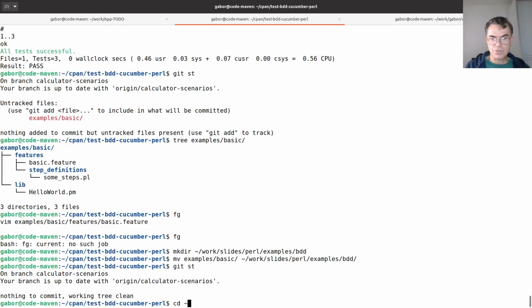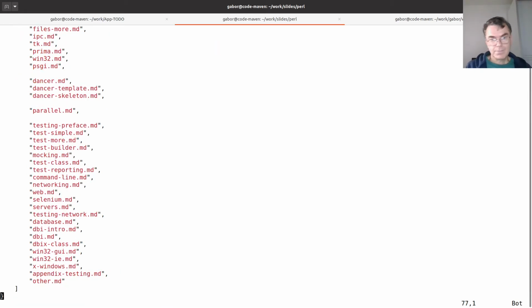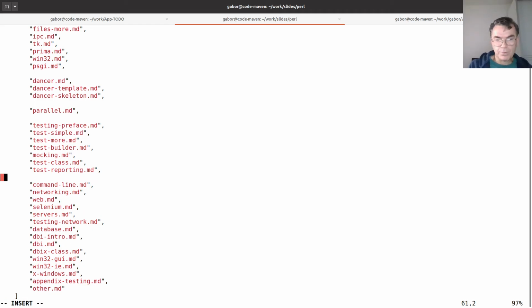Okay, now let's switch to the work slides, Perl, and here what we need to do is there is a file called perl.json that I'll just for now test builder, mocking, test class, whatever, test reporting. I'm going to add it to the file, the BDD file. This is going to be the chapter about BDD. Okay.